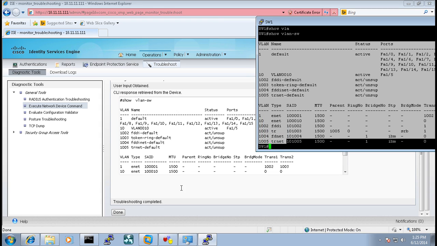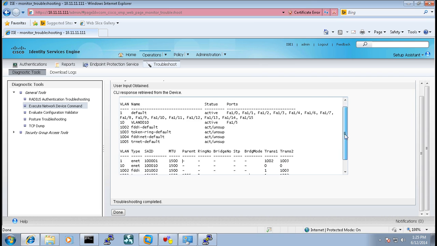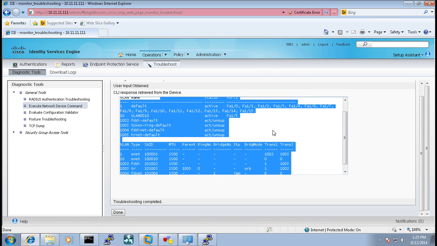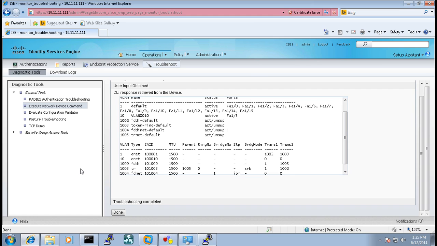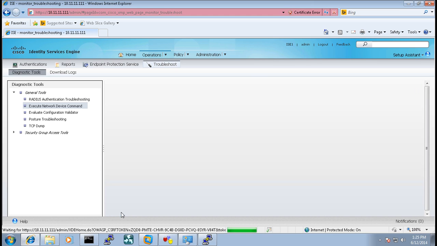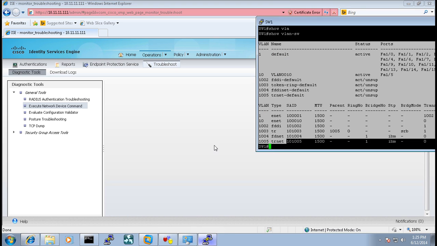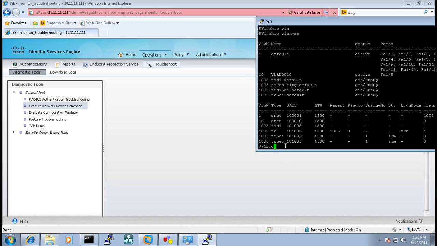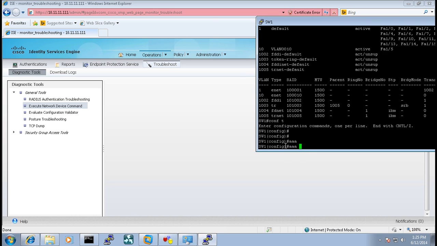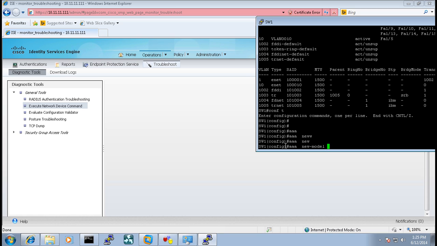Same output you get on ISE as well. Okay, done. Save this note.